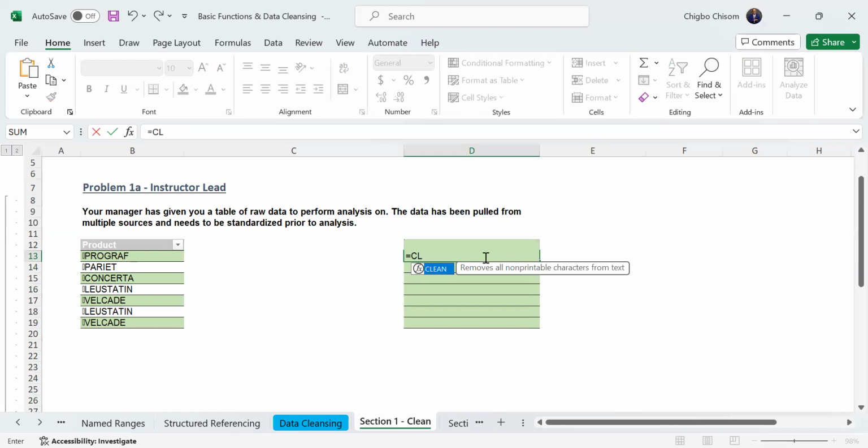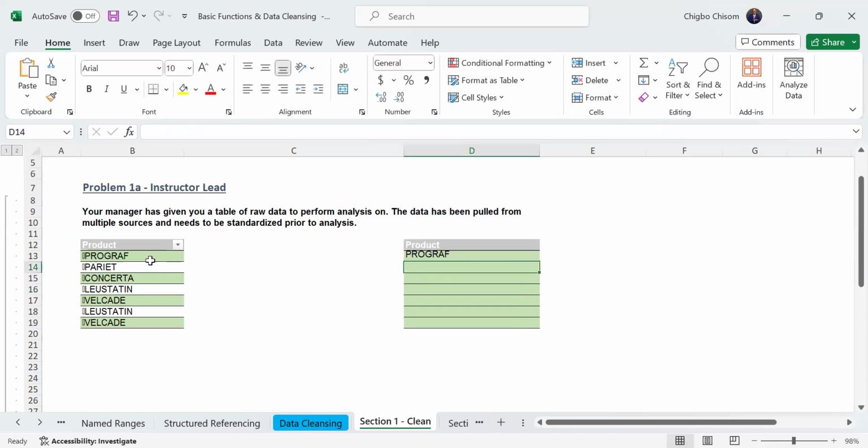Whenever you type a function in Excel, please use tab to complete it. Call it up, clean. What are you cleaning? Cell B13. Close your bracket and press okay. So you drag it down. The data set is clean. I hope you got that.